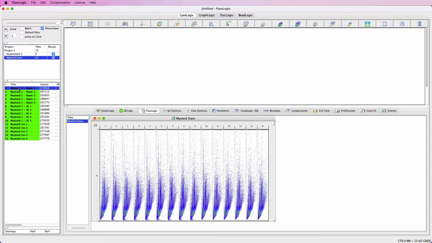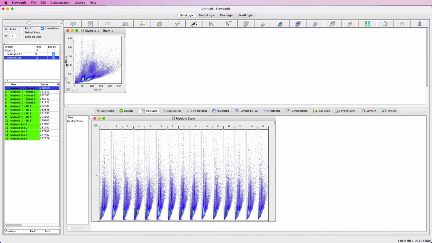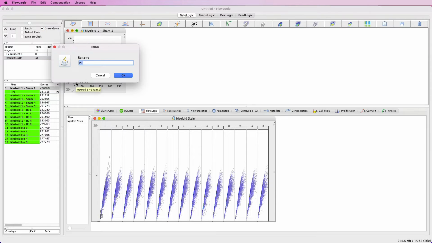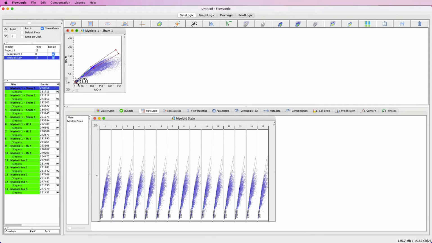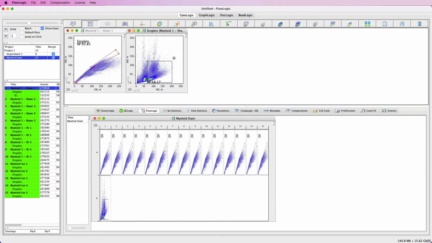Now I'll open the first sample in my analysis, change the parameters, and start building my gating hierarchy. And you can already see that any adjustment I make to a plot in the workspace is automatically updated within the plate. Now, as I add another level to my hierarchy and start adding additional gates, the plate will start to grow.